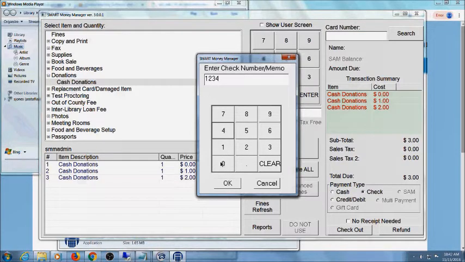And typically, if the check number starts with a 0, I usually leave the leading 0 off. You can also put a note in here if you need to. However, just know that if you put a note or a name or anything like that, or a driver's license ID, anything that you put here is actually going to print on the receipt. So you don't want to put anything that you don't want that patron to see.